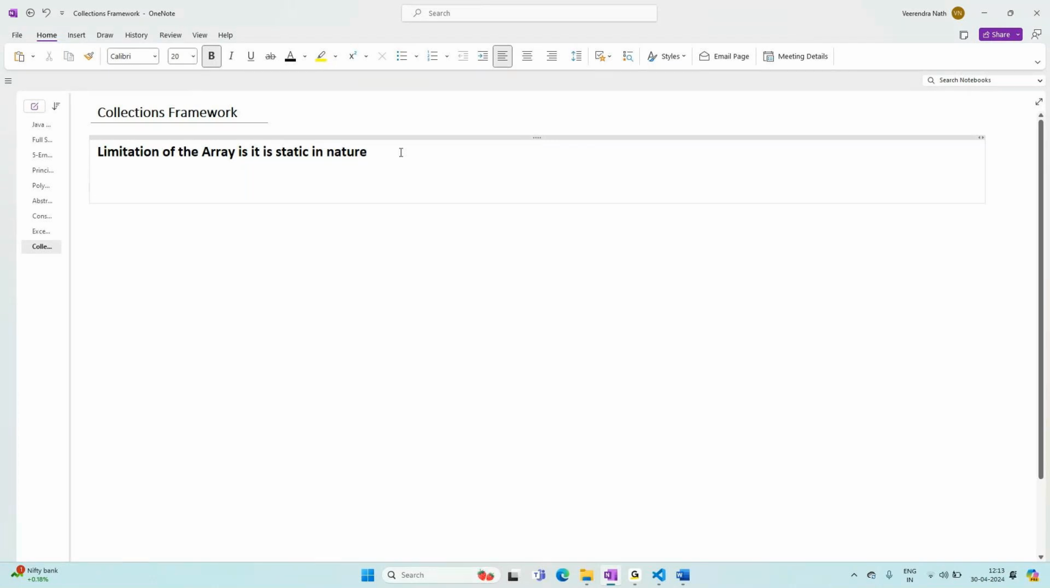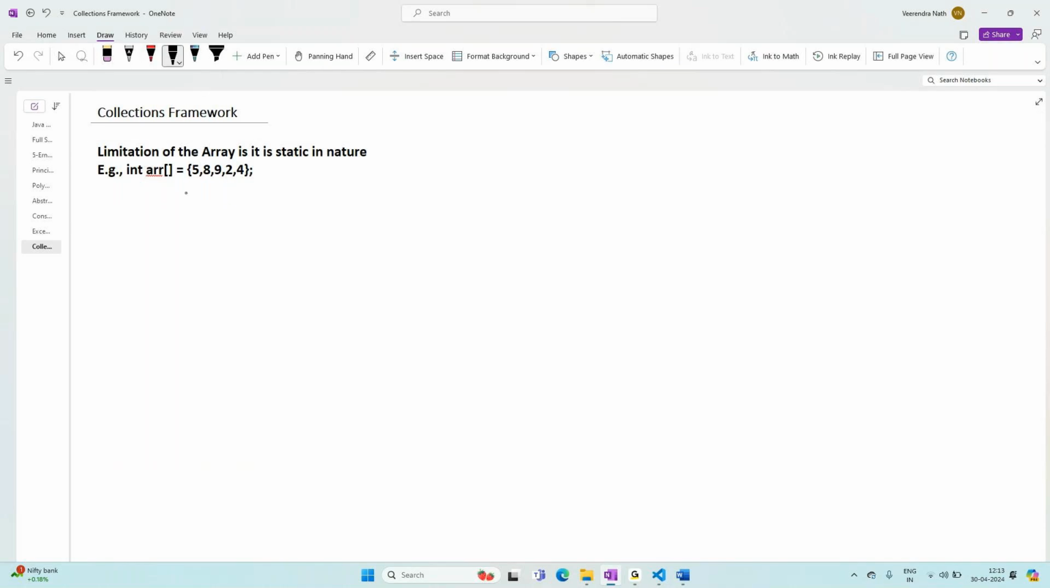And one more thing is you can have only one type of element. So you cannot have heterogeneous elements basically. You will have only homogeneous elements. Homogeneous elements means, for example, int array is equal to 5, 8, 9, 2, 4. This array will contain only integers.